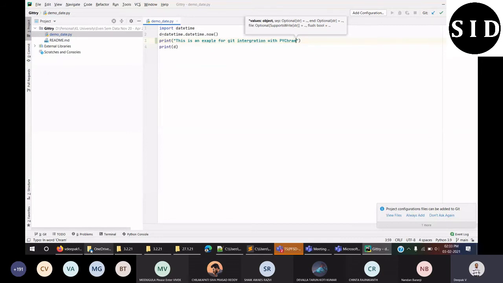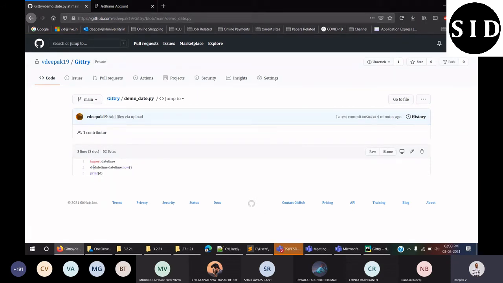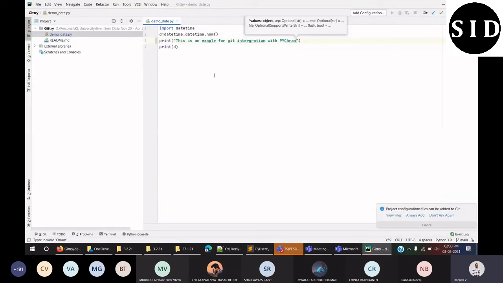Now, go to your repository. Click on this file. You have only three lines: import datetime, d equal to, print. There is no print statement which I have typed here, this statement, line number 3.